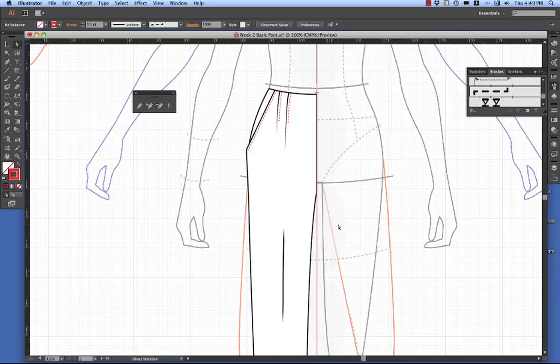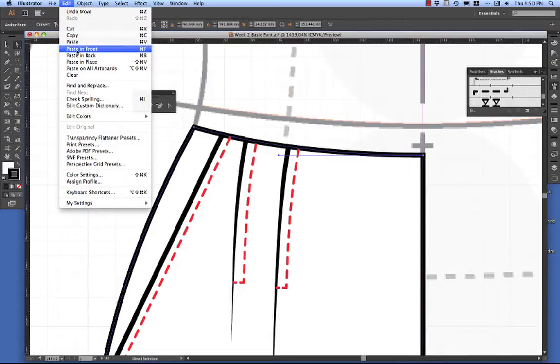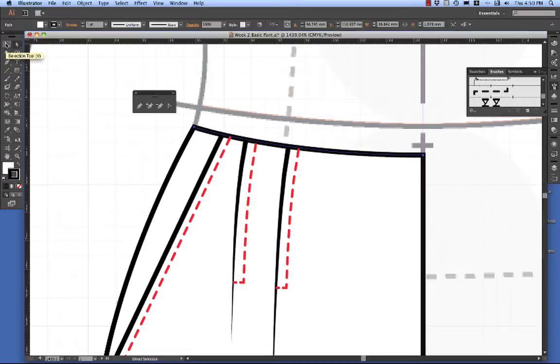The next thing we'll do is the waistband. As we did last semester, we copied the waistband line to create the waistband. Let's zoom in on that. Direct selection, and I select with my direct selection the line between that anchor point and that anchor point. Edit copy, edit paste in front. Control C, Command C, Control F or Command F. And there I have my line.